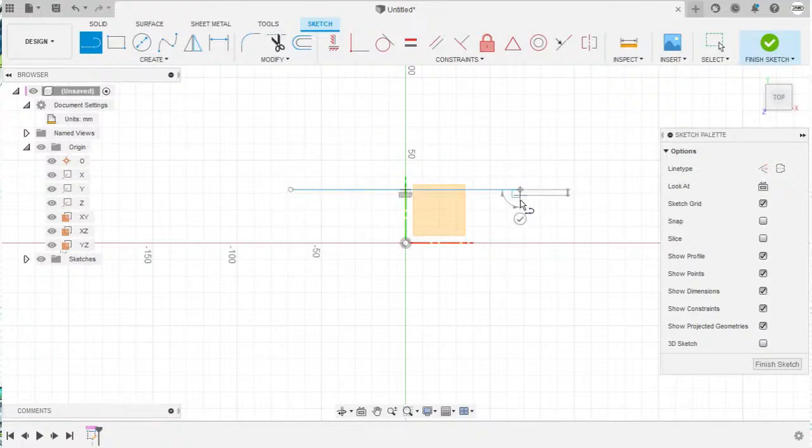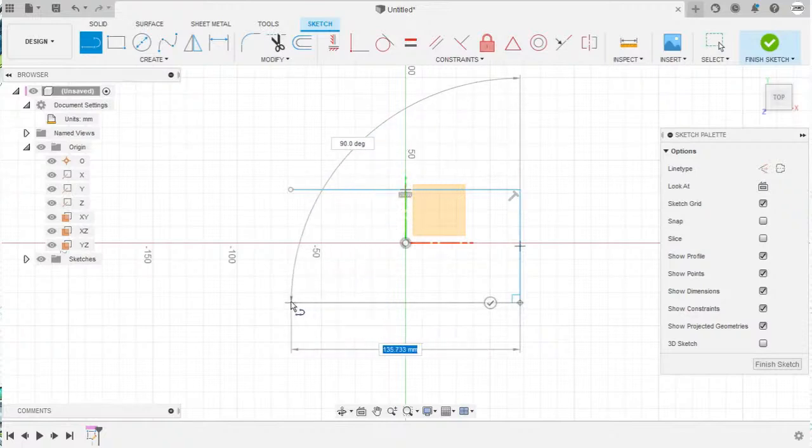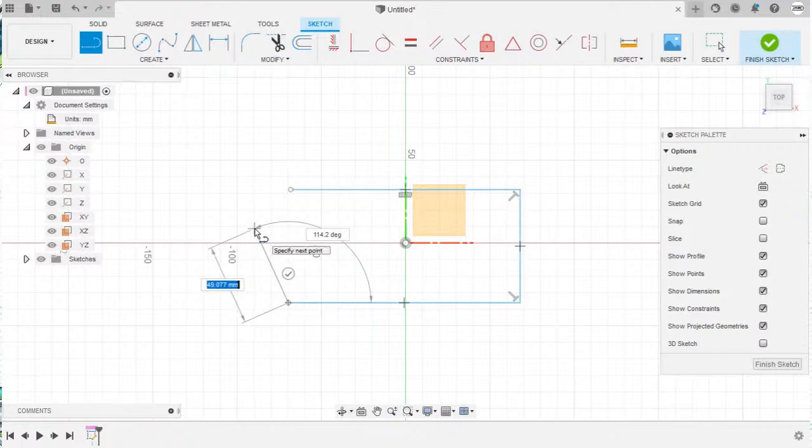Next, I'm going to left click once more. I'm going to move down, left click once more, moving slowly to the left, left click once more. And notice in this method, we are creating a chain of lines. To terminate the line command, we can simply hit escape on our keyboard.